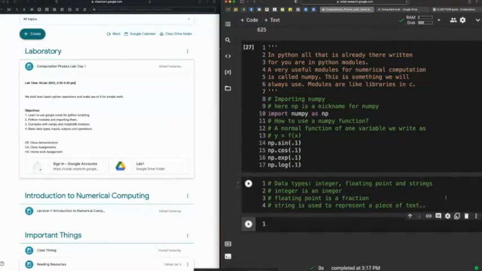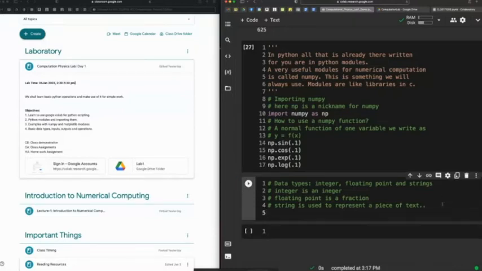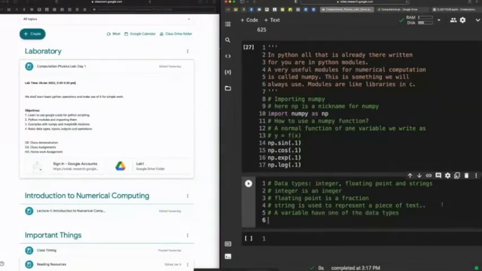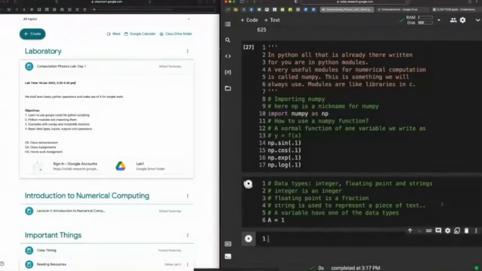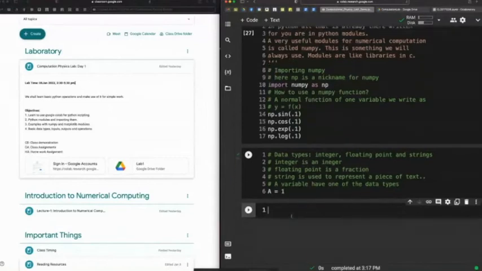Let us now take some examples of this. I can define variables, and a variable can have one of the data types. So if I have a variable a, say I write a equals 1. At this stage, Python, even NumPy, doesn't need to know whether a is an integer or a floating point.